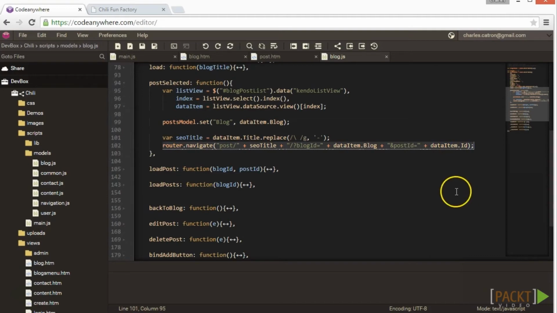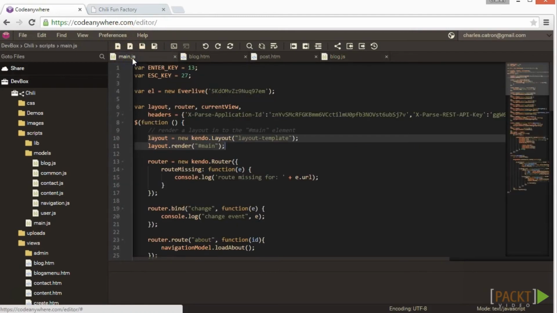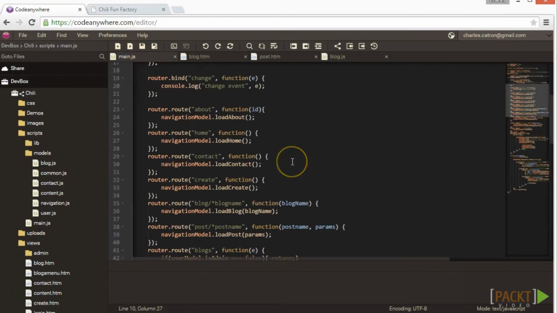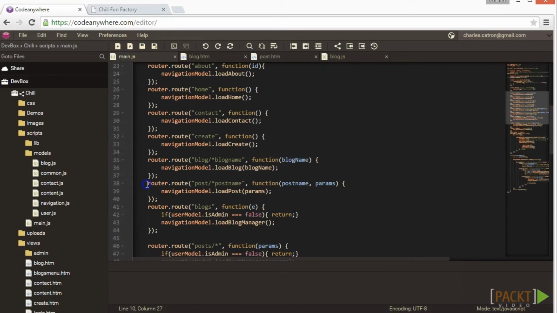Now, let's get back to reality. When the user selects a post from the list view that we did in the last video, we figure out what post they selected, and then we call router.route and pass in a dynamically built URL. Well, we know that when you call router.route, we end up back in main.js, and you'll see post/*postname. And what this tells us is that when the user selects a post, they come in here, and this is the route that will get fired off. Now we just call navigation model.loadPost and pass in our URL parameters.